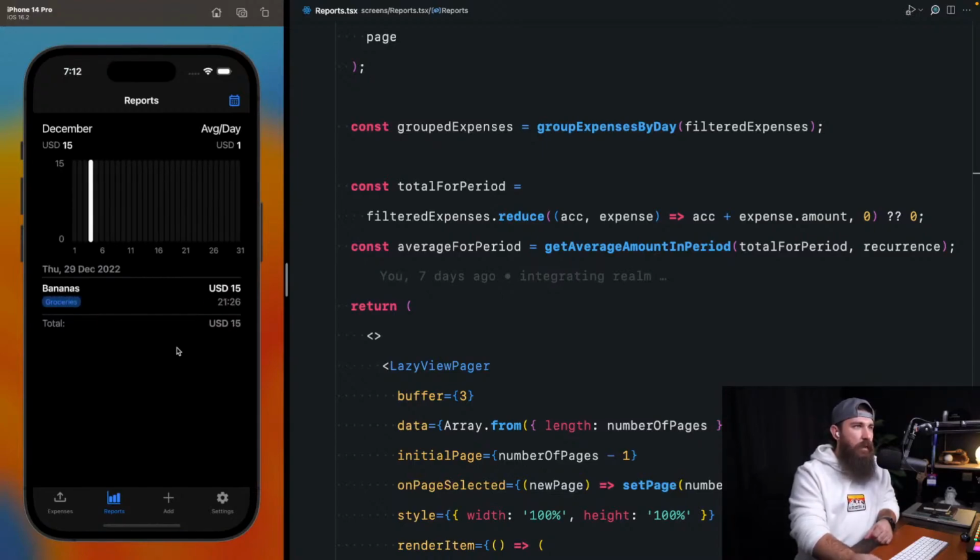Even when I go back, we can see that we have the 29th of December. Bananas. Right? That is an expense that we did on the 29th of December. It's still on the 4th. So as you can see, the monthly view, the monthly chart always renders like it paints over the 4th.